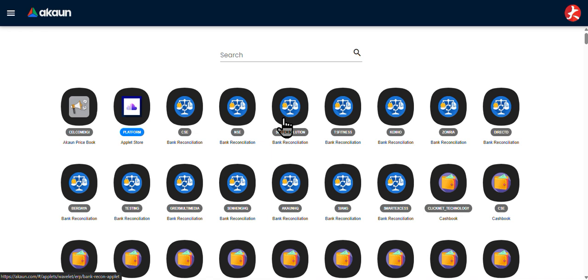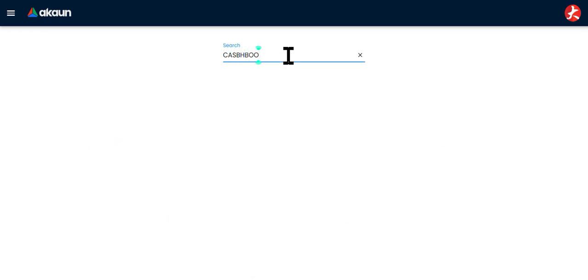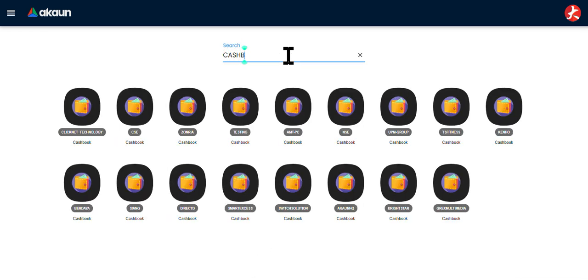Okay, the next part is how you can check the cash level, which is your bank statement balance in the system, so you can compare it with the actual one. For this part you just need to use the Cashbook Applet, so you can do all the things in just one applet.